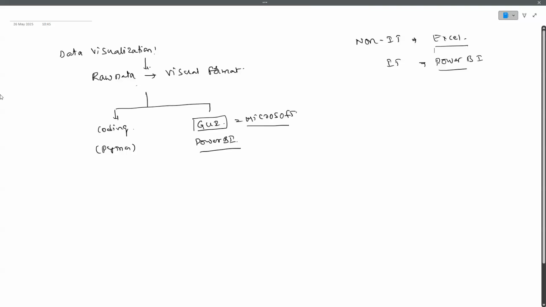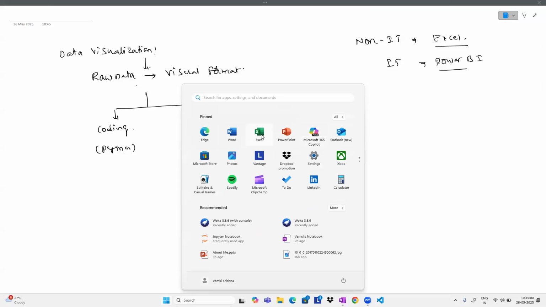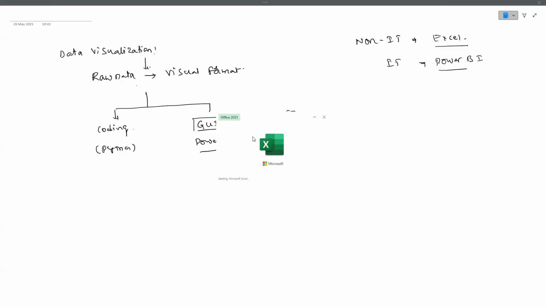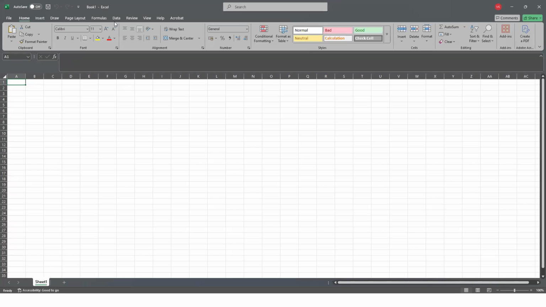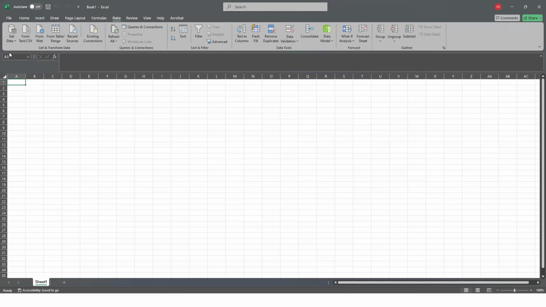I'll show you the difference, guys, and why this difference comes up. For example, let me open the Excel software. Open a new workbook. Here we have something called Data. In Power BI also we'll have the same option, guys.